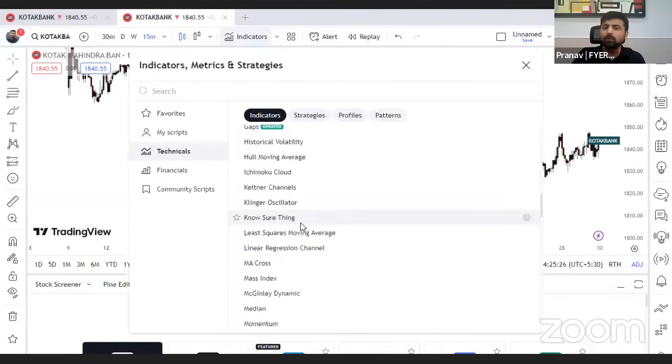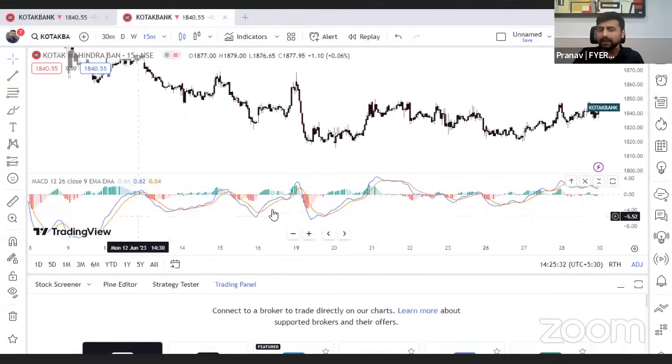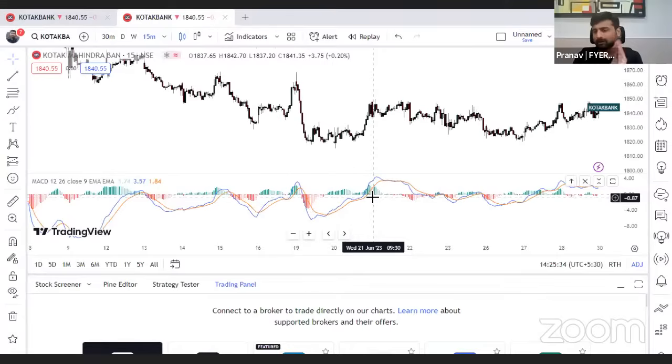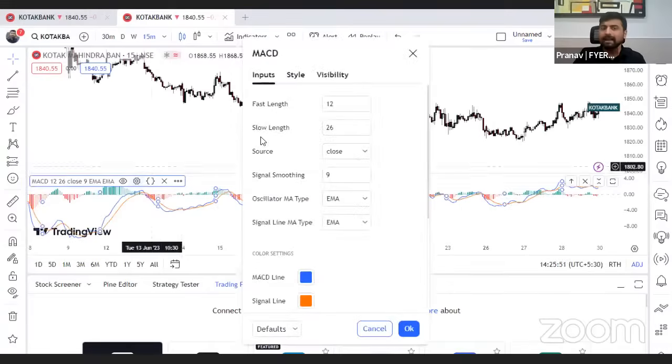So for example, if you want to overlay something called MACD, that is moving average convergence divergence, you can click on MACD and the MACD indicator will be applied on the screen right here. Now you can also change the parameters of MACD. Hopefully all of you are aware that MACD comes with default parameters. But if you need to change the parameters, you can go to settings, and in settings you can change the parameters.